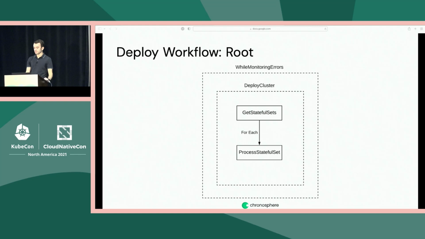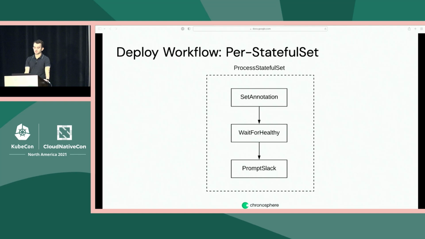But when we go to kick off a deploy, we first execute a Temporal activity to get all the stateful sets that are owned by a given cluster. And then for each stateful set, we begin processing it. The processing steps are pretty much what I mentioned earlier. So the workflow will set an annotation on the stateful set, wait until the operator has deleted all the batches of pods and the stateful set is healthy. And then it'll also wait for that stateful set to remain healthy for a given settle period before moving on to the next batch. And then finally, when it's time for that, it prompts the user via a Slack interaction to unblock the deploy.